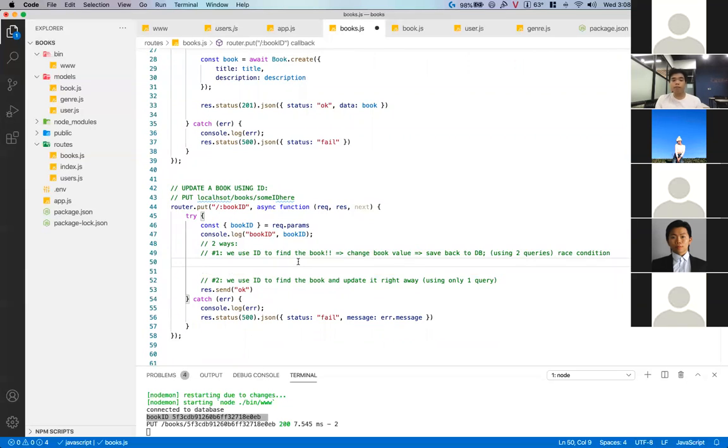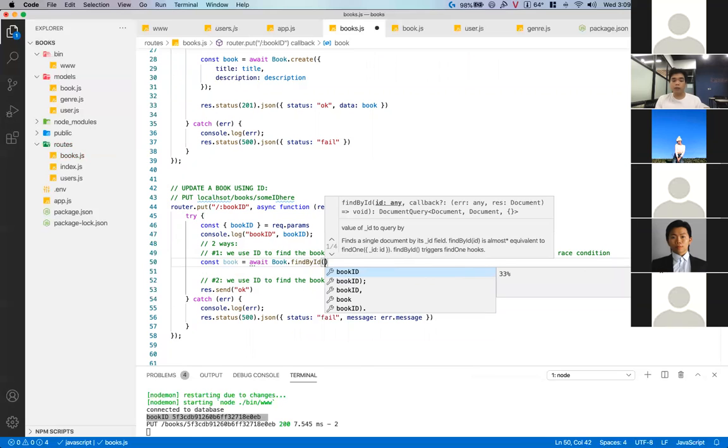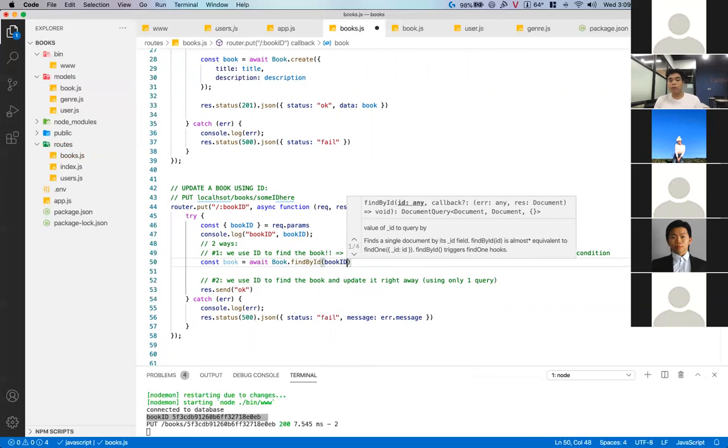So for the first way, we will const book = await Book.find. If you want to find using the ID, you have two, maybe three options. You can use findById, and then you just provide the bookId. That's it, right?